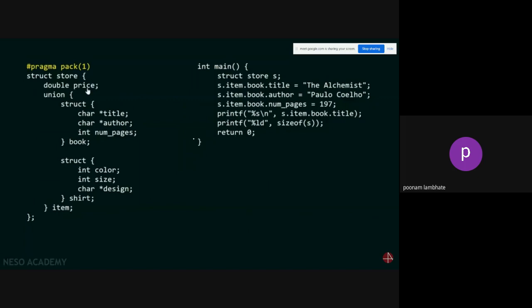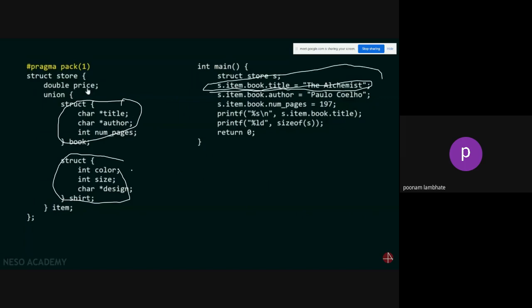So have you understood now? If we access the fields of the shirt, then the structure book will not be allocated any memory, and memory will be allocated only for the shirt. Using the dot operator, we can initialize the fields, and memory will be allocated only for the shirt or only for the book, not for both. And a union's size is nothing but the size of the largest member.